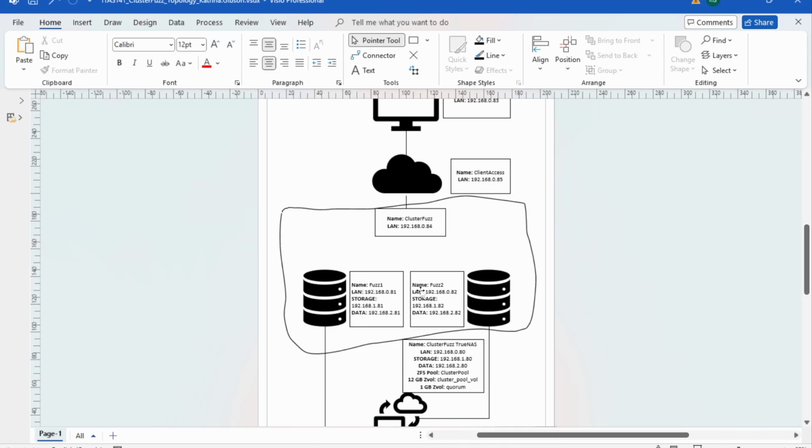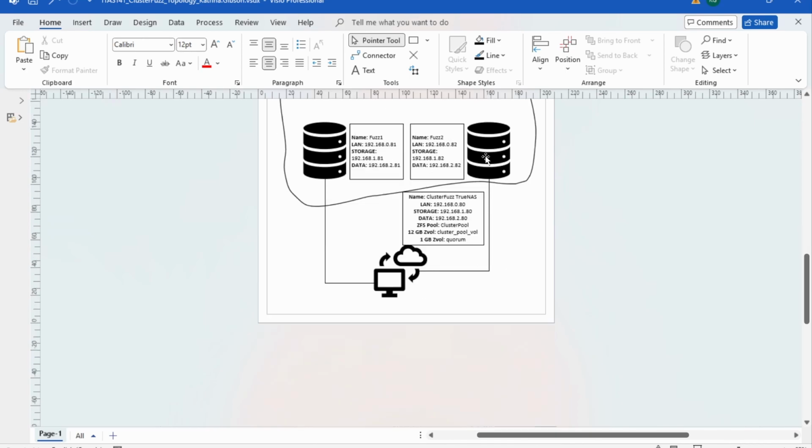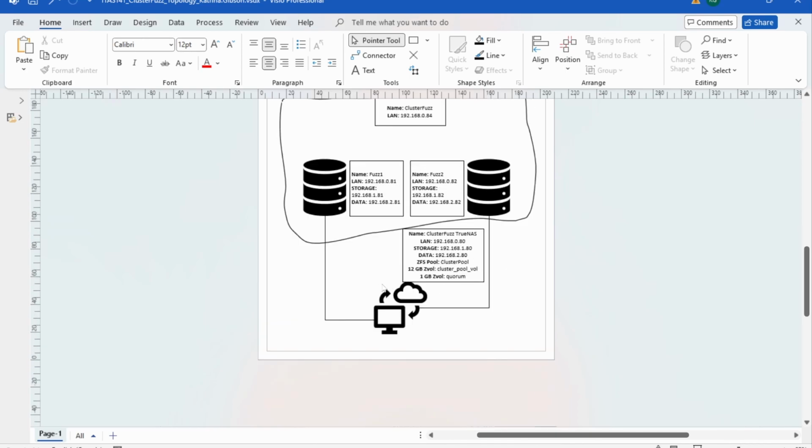So the LAN is for connecting everything in the domain. The storage is for connecting the shared storage from the iSCSI, from the TrueNAS, and the data is for just between the two servers here. And then finally, those are both connected to the TrueNAS server, which also has the 3 NICs, although the data is kind of unnecessary. I just had it in there just in case. But mainly what it uses is the storage for the iSCSI disks.